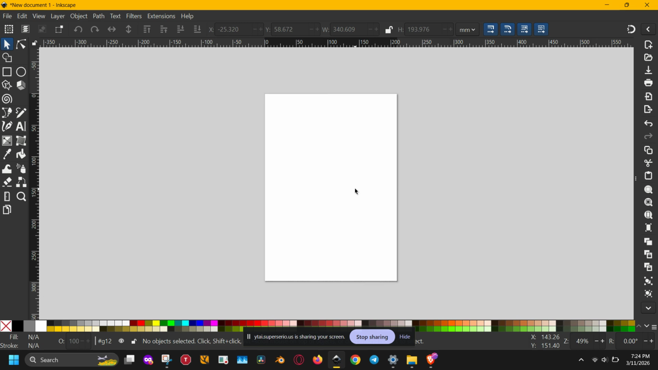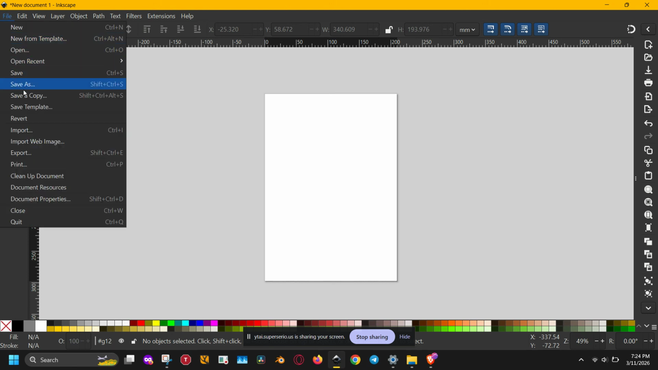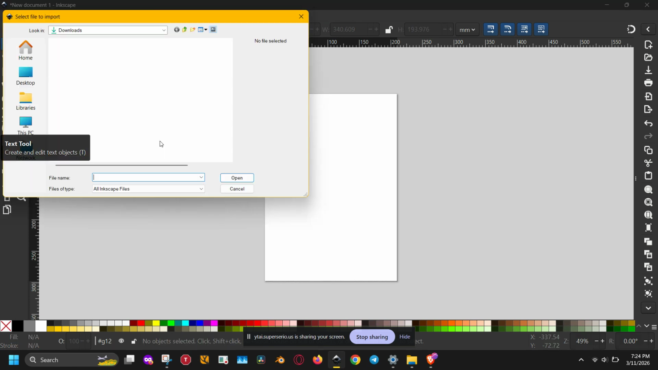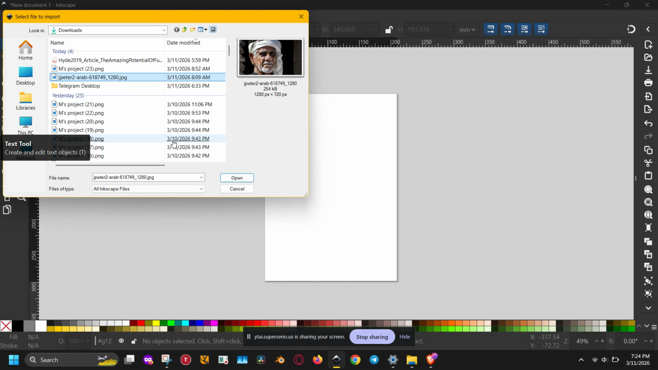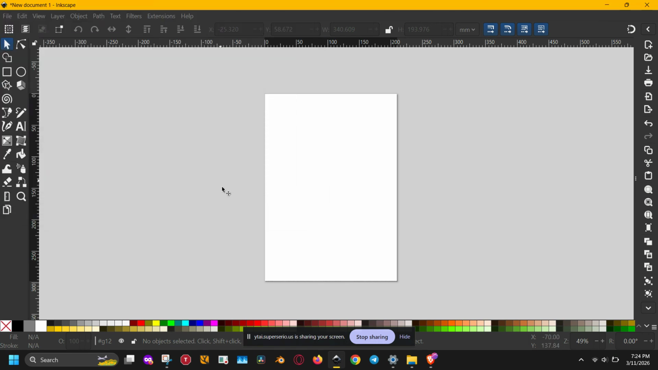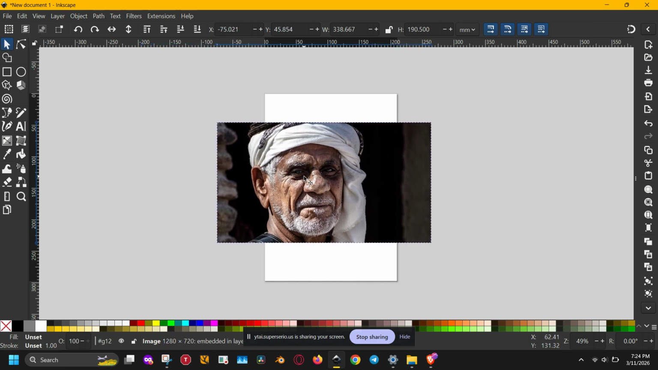Let's get started. First, open up Inkscape on your computer. To bring in your file, navigate to the top menu, click File, and then select Import, or simply press Ctrl+I on your keyboard. Once your image is on the canvas, make sure it is selected by clicking it with the Selection tool, which you can activate by pressing the S key.